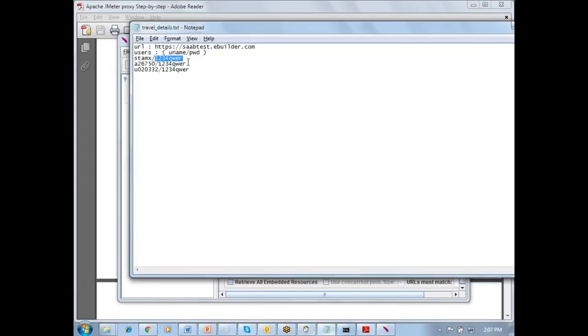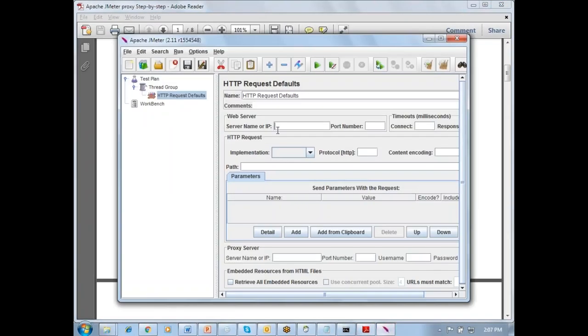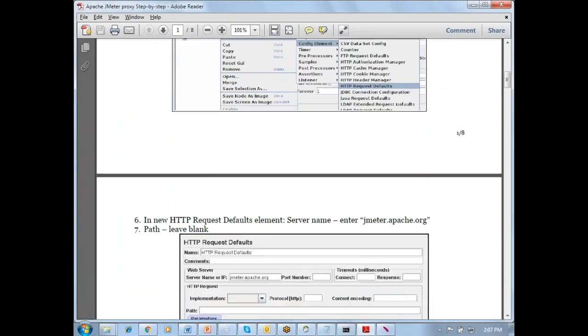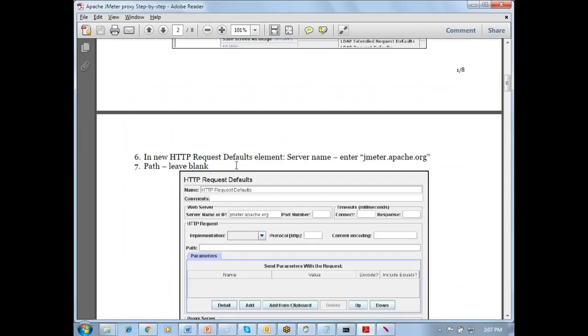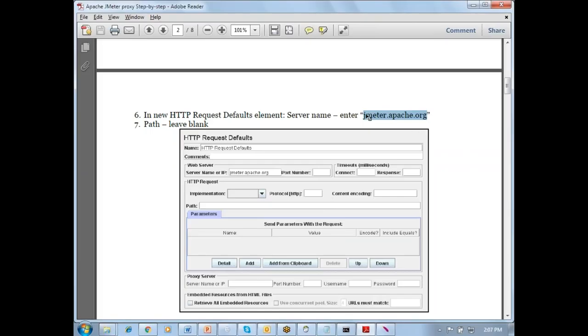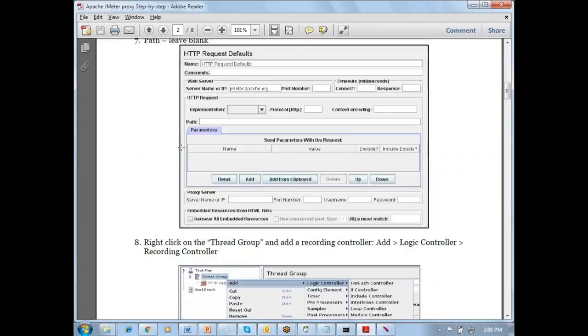Since we are going to test saaptest.ebuilder.com, I'll put the server name as saaptest.ebuilder.com. Then the port number will be 443 for HTTPS, and the protocol HTTPS. Right. Then the next step, in the new HTTP Request Defaults element, the server name. Here they are referring to their test, they are going to test the JMeter home website, so I have replaced it with our test server.